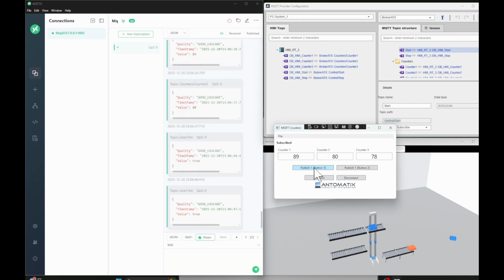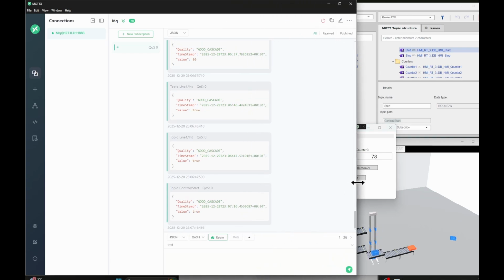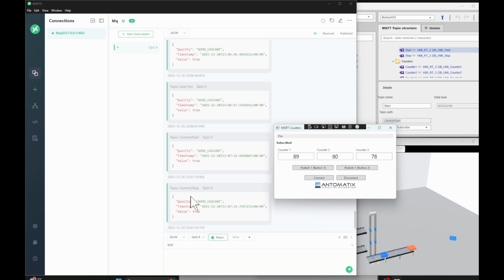Let's press the first button for start. New message arrived to broker. Our control start changed value to true. Same for stop button.